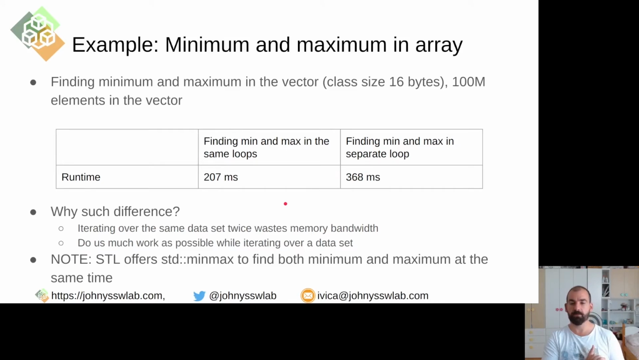In the case when we use separate loops, we iterate over the same data set 2 times, and this wastes memory bandwidth. So what is the conclusion? What is the rule of thumb? Do as much work as possible while iterating over a data set. You should never iterate over a data set 2 or 3 times.